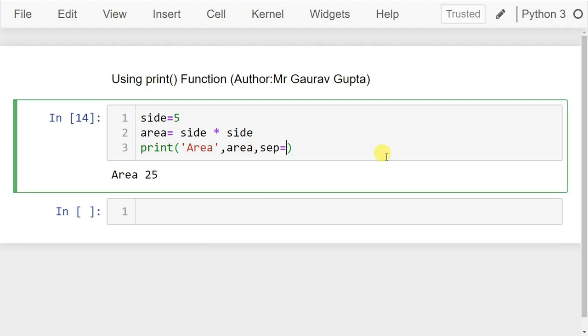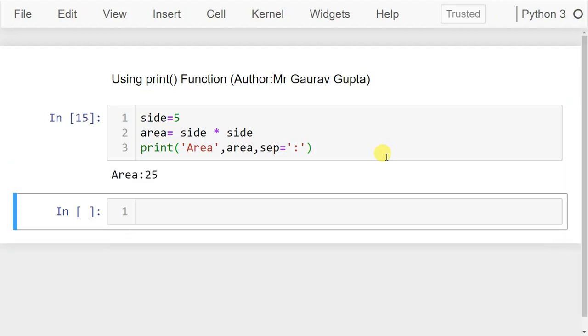We add sep equals to colon in quotations and rerun the code. Now observe that if we run the code, then there will be colon instead of space.